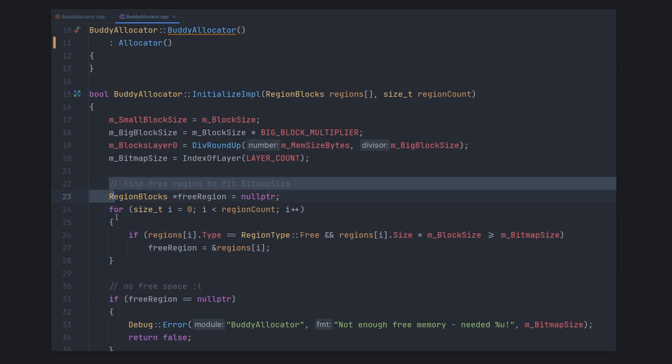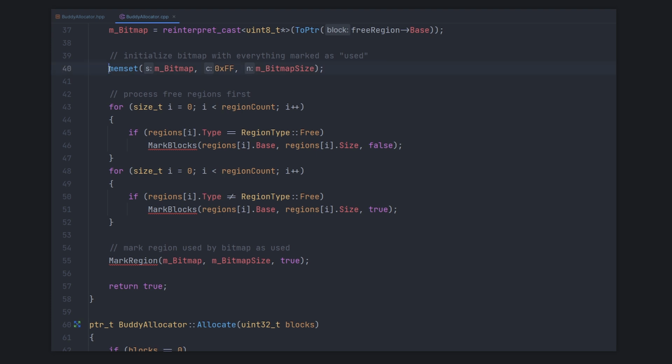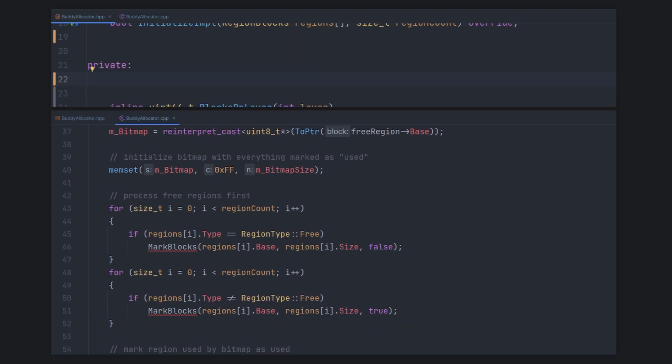After doing these calculations, I searched for a free region where to store this array. Next, I initialized it by marking everything as used, and then I marked the regions starting with the free ones and then the used ones. Finally, I marked the regions used for storing the bitmap structure itself.